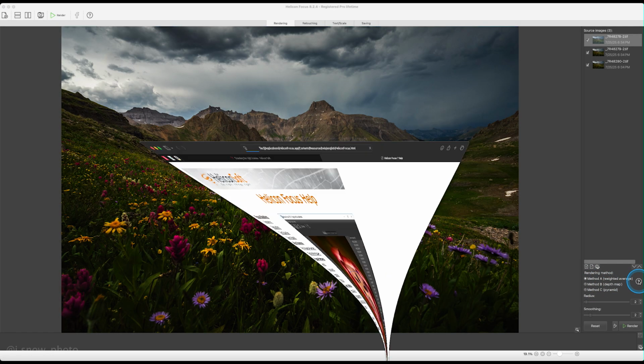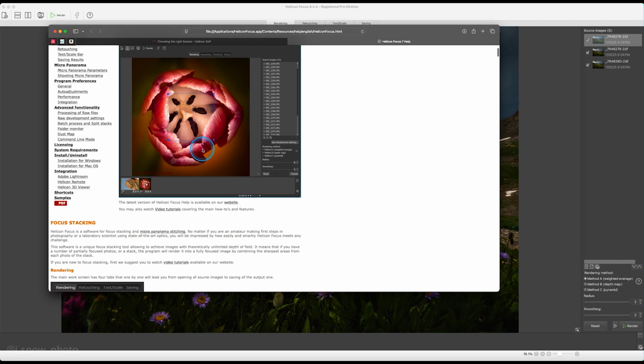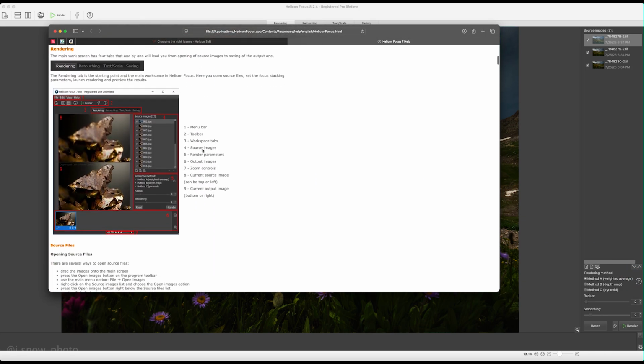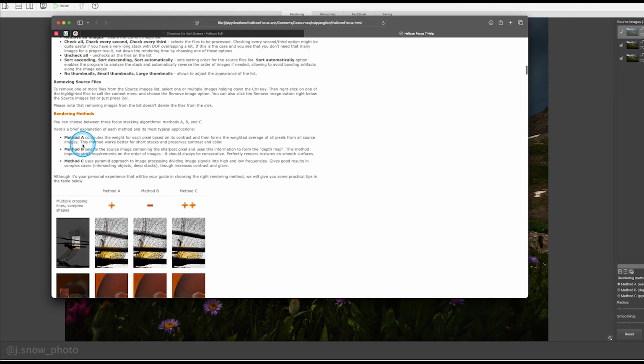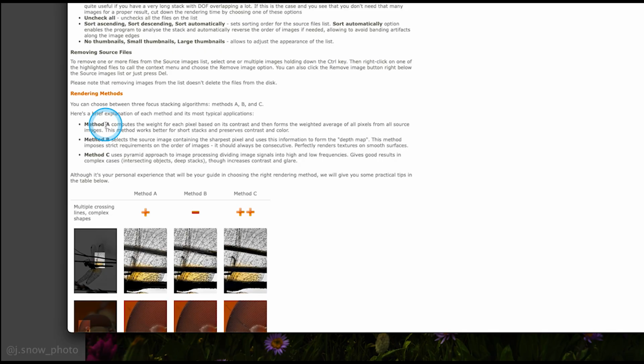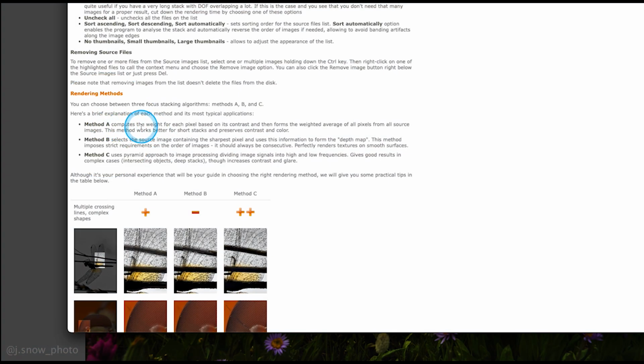Well, let's try. Firstly, what do these 3 methods do and how are they different? What's nice is if you click on this little question mark here, it'll take you to their website where you can scroll down and see the difference between the rendering methods here. Now, if we focus in on method A, it says that it computes the weight for each pixel based on its contrast and then forms the weighted average of all pixels from all source images. This method works better for short stacks and preserves contrast and color.